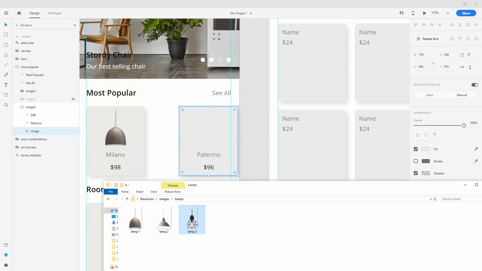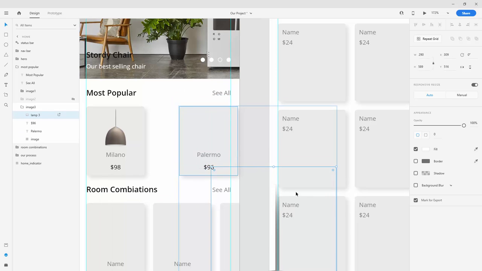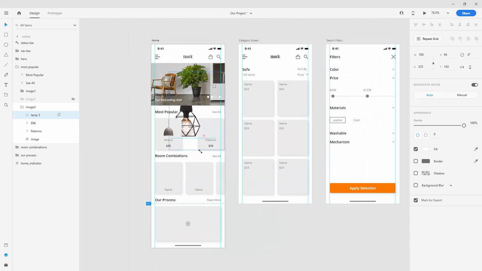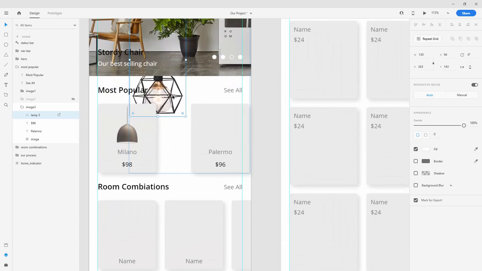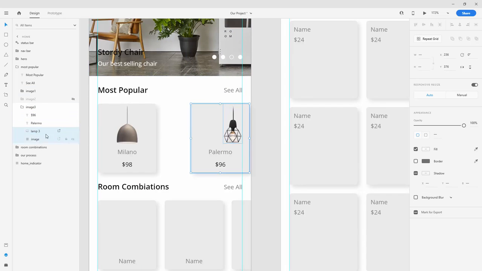Jump inside your folder, drag and drop it right here, and then simply reduce its size like so. Move on a bit down, zoom in a bit closer. So position it like this until it meets at the top, Shift and 10 pixels, hold Shift, make sure it's like this, and then position both of them in the middle like so.